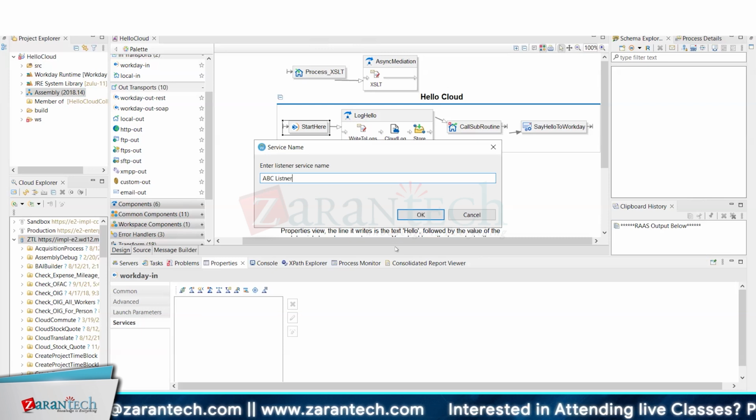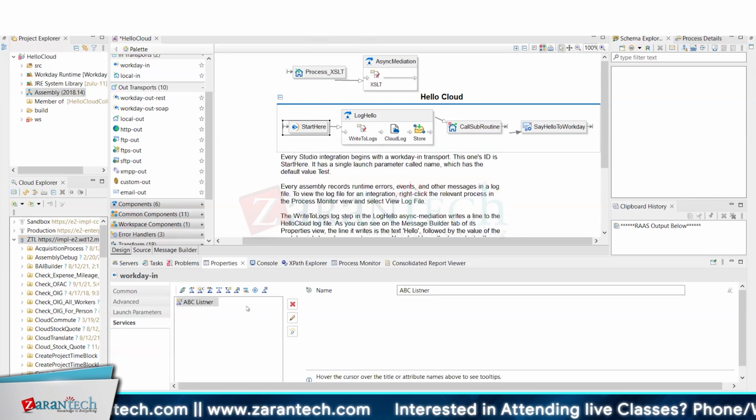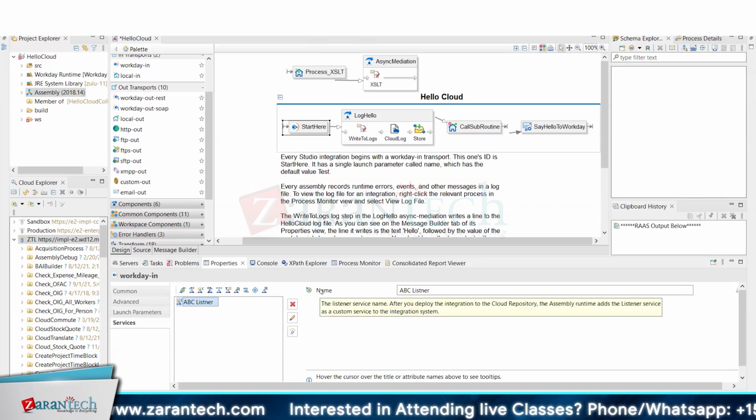I think one second. I can tell you about the listener. What is this listener? I think for the listener, it's mostly the listener service name after you deploy an integration on the cloud. Assembly runtime adds the listener service as a custom service integration.